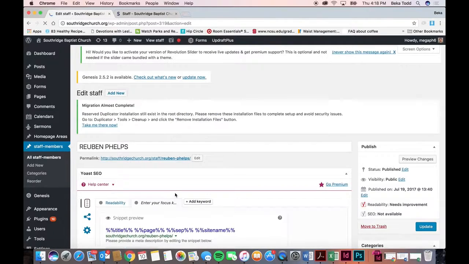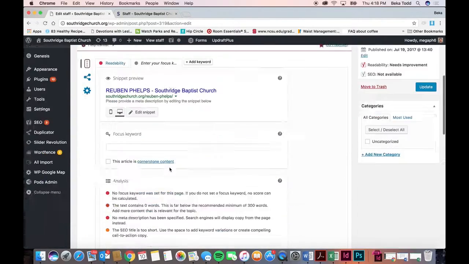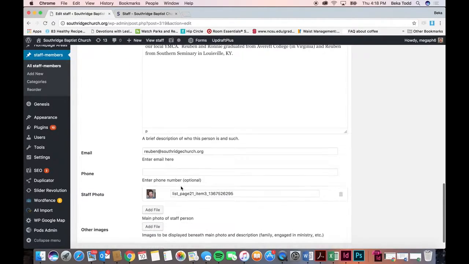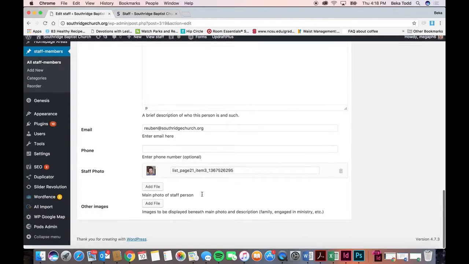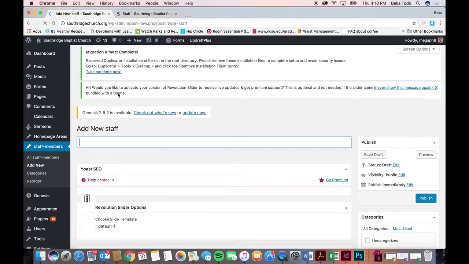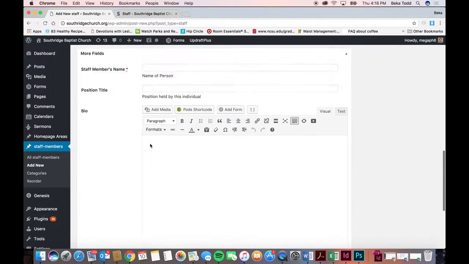Basically, this is pretty self-explanatory. You put the name there, and then scroll down, and then you'd put their name again, and this is what will actually show up on the page: their title, bio, an email, and a photo. So that would work the same way if you went to add a new staff. You'd put their name there so you could recognize it.